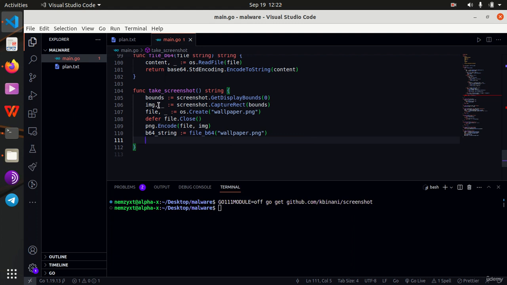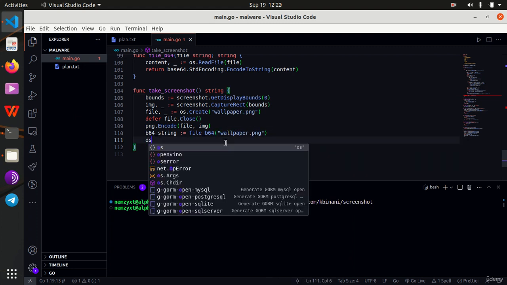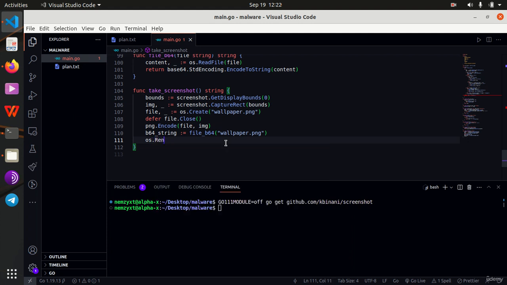Now, if the target machine or the user of the target machine by any chance comes across this image, they might suspect some malicious activity on their system. So before sending back the base64 string, we are going to delete this image to cover our tracks. So I'm going to use the Remove function of the OS package for that and pass in the name of the file. And once we have done that, we can now return our base64 string.